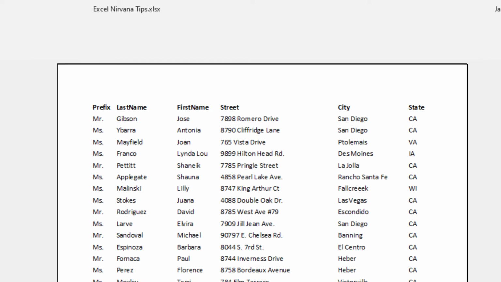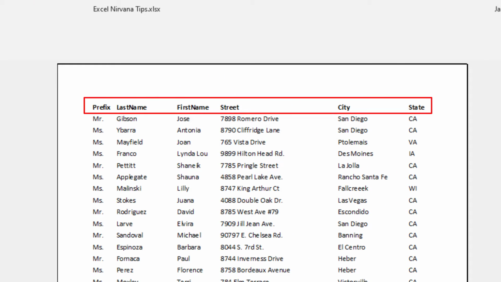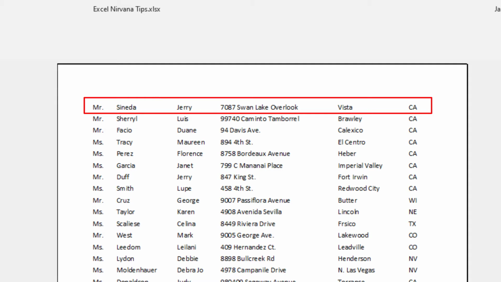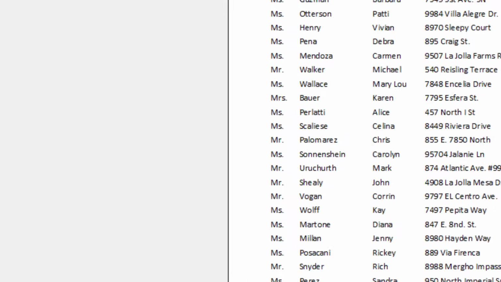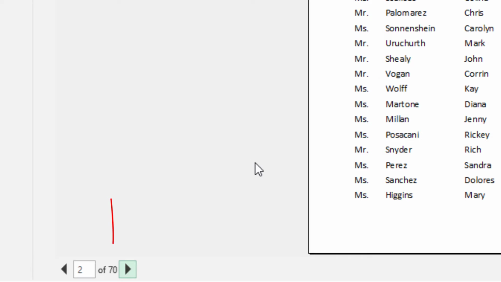So page 1 looks fine. It's got the column headings, and we'll go to page 2. It doesn't have the column headings. And by the way, notice that there are 70 pages to this report.